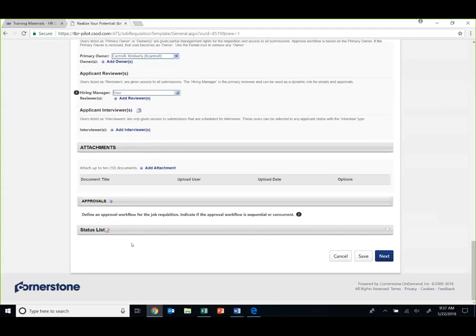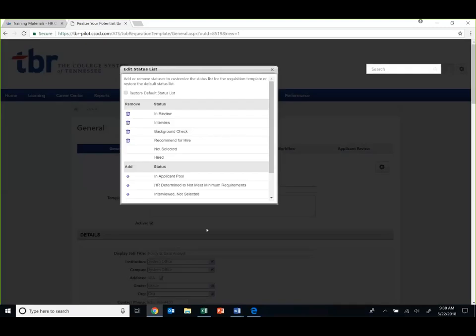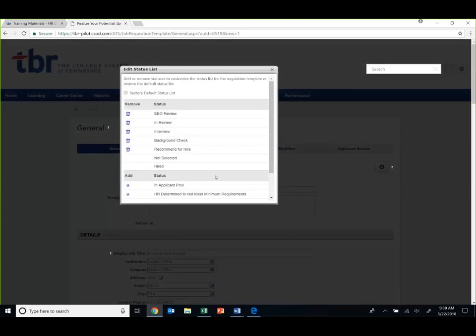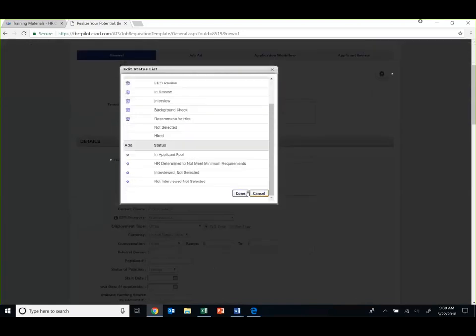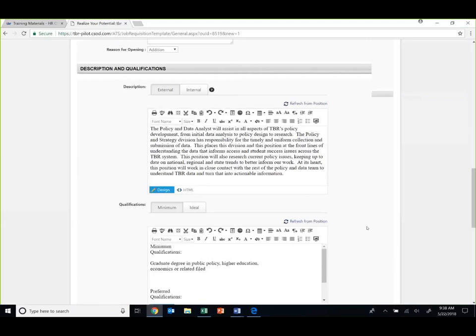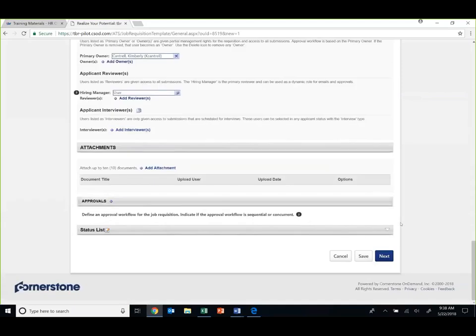If you are adding in a status such as EEO review, you're going to want to do it here on your template. At the very bottom of the page, you see a link for status list. If you'll click on that, you can add in any status that you choose, such as EEO review, an applicant pool, however you're choosing to do it at your school or institution. And at this point here, you can also add in any type of status emails if you choose to do so. Just remember that this is a template level, so you want to keep it pretty generic.